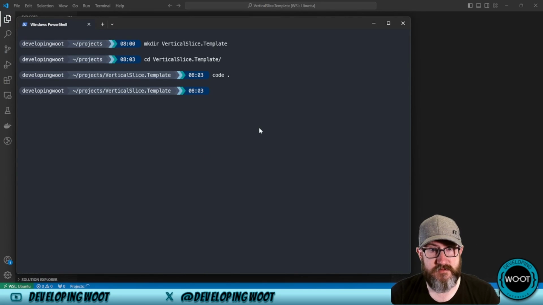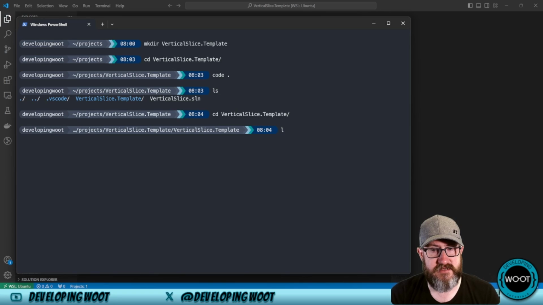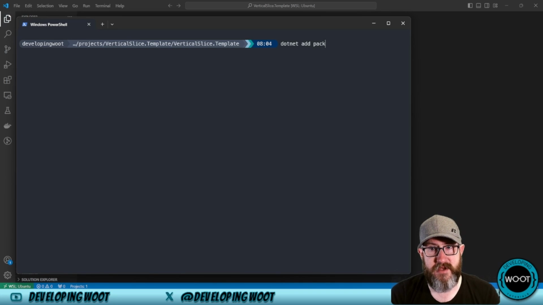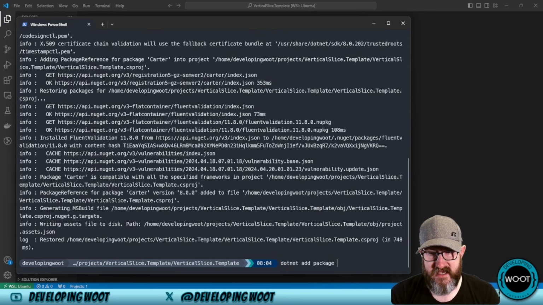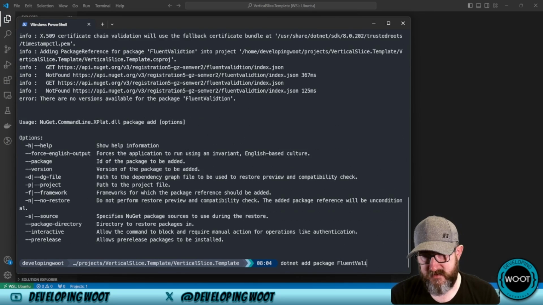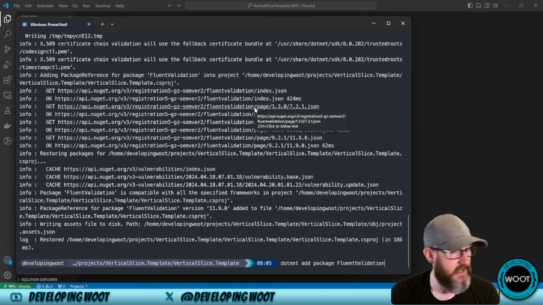Now we want to add a couple of packages to this project. To do that, let's get into our directory and then do dotnet add package. The first package we want to add is Mediator. Let's also add Carter. Then let's add Fluent validation. Gotta spell it right. And then let's add ASP versioning so that we can version our API.